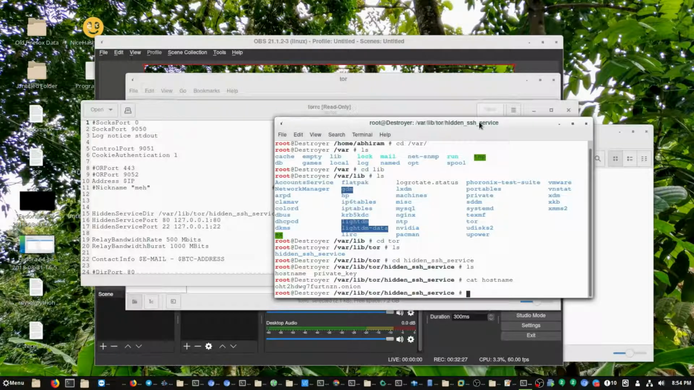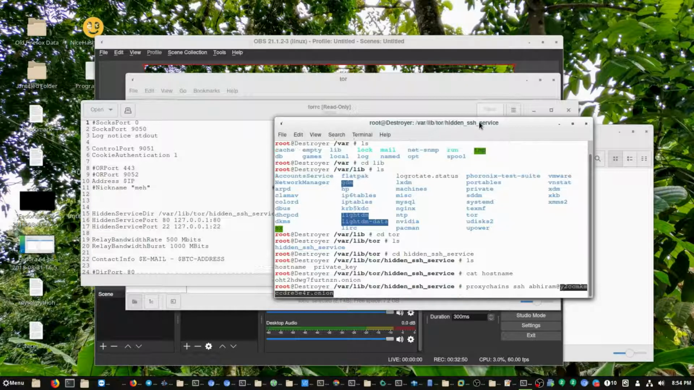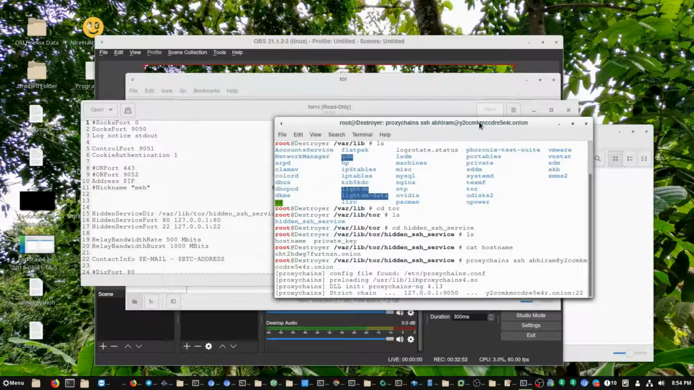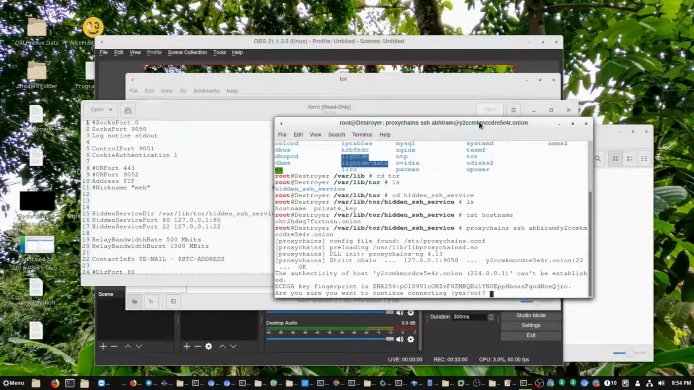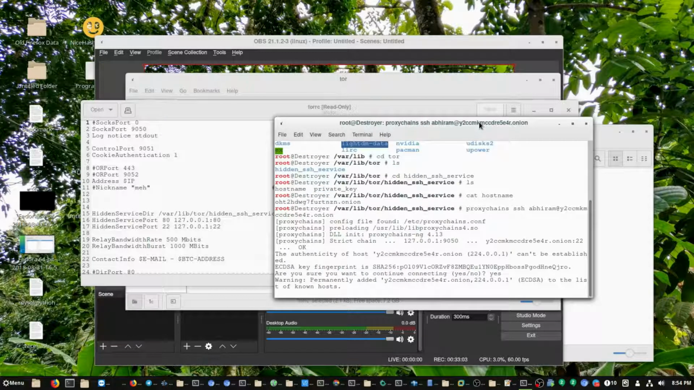Just go and type in proxychains. I have already run Tor here. Tor has to be running, and I am using the same config there and here. You have seen me copy from my distro to that distro. Proxychains, and put here ssh Abhiram at that address. It is connecting. It should take a moment because it has to go through all the relays, and I got a connection.